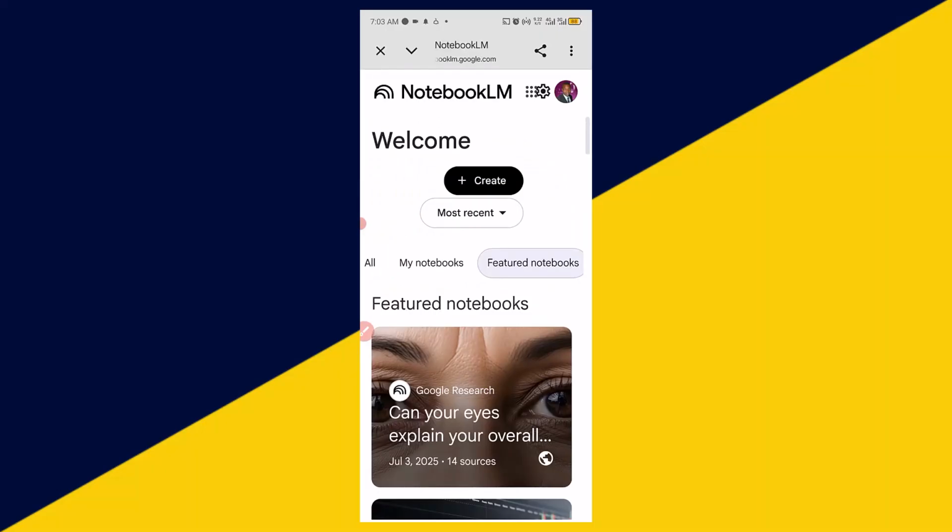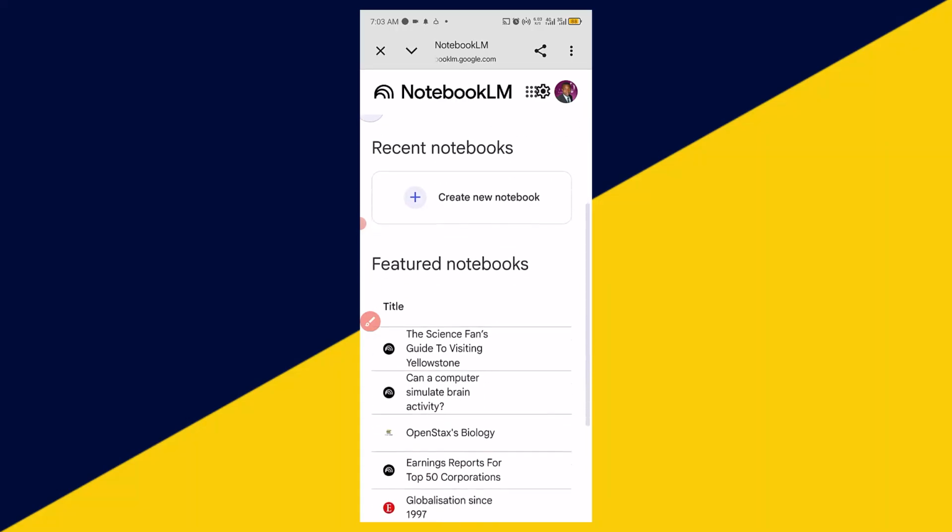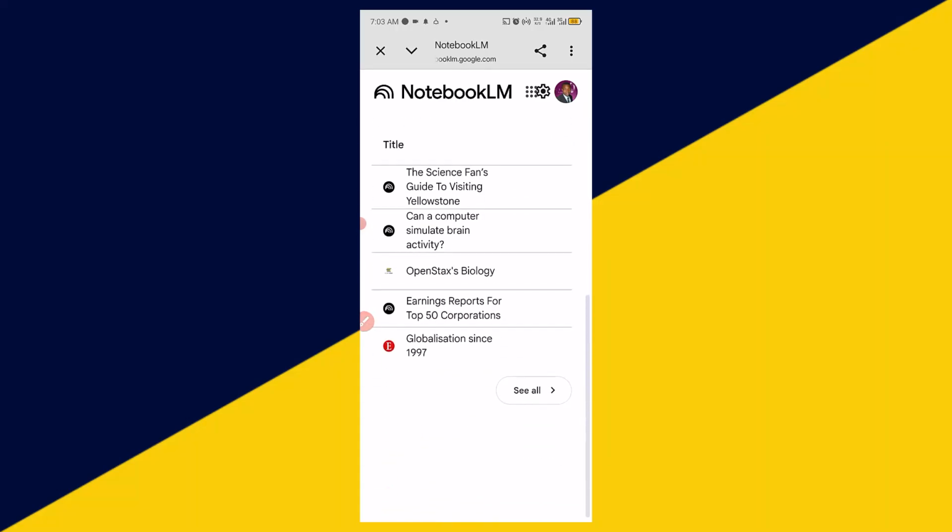So what you need to do right here, you can explore my notebooks right here. So if you have any notebooks right here, you can use Google Gemini AI to further your research. If you do not have any notebook, go ahead and click on Create New Notebook right here. Or better still, you can click on All right here. This allows you to see everything in the notebook right here.